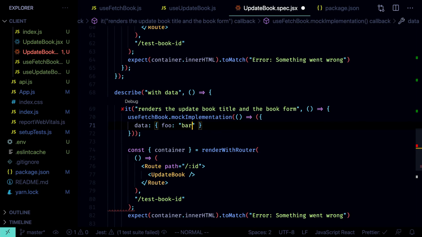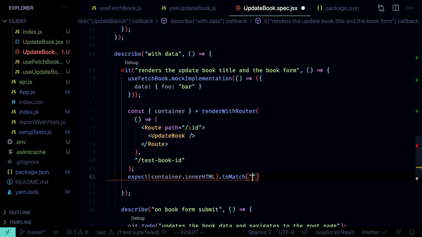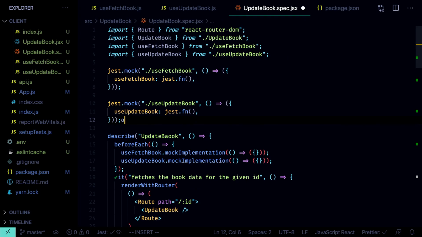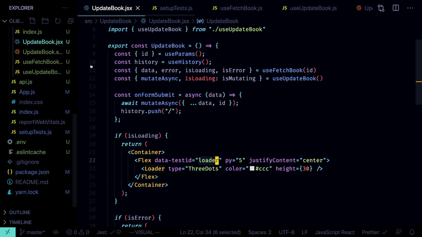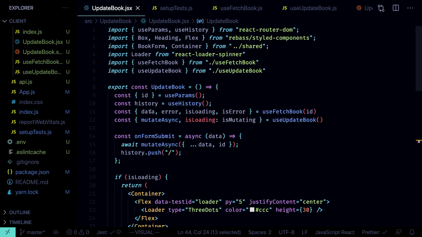foo bar. Then first of all, we wanna check that the text somewhere on the page will match the update book. Here we need the mock book form value to be able to check which props it got. Let's scroll up and mock our component. If we open the update book component, it is called BookForm. Here is where we pass the default values as the data that we get from the useFetchBook.